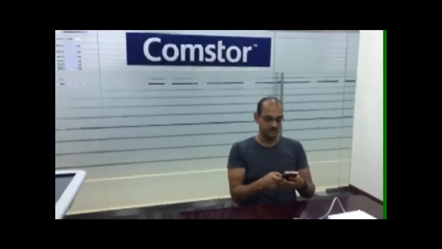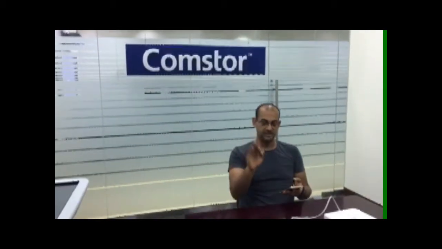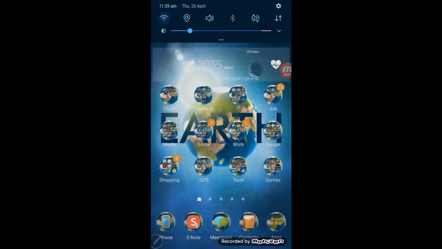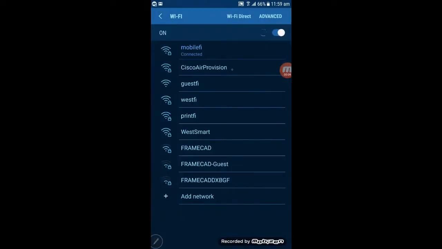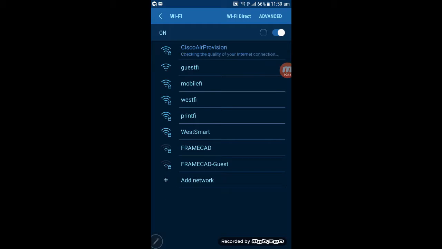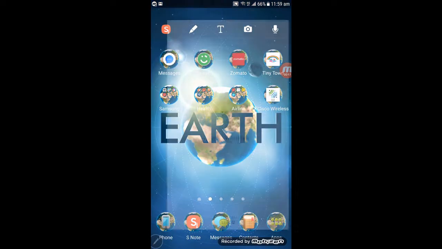Once this is finalized, take your mobile device and start using the Cisco wireless app. That's it. Once you have physically connected your access point to the switch, go to your wireless network and connect to the Cisco Air Provision. Once connected, go to the Cisco wireless app.